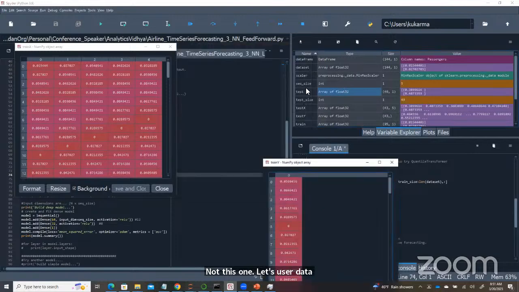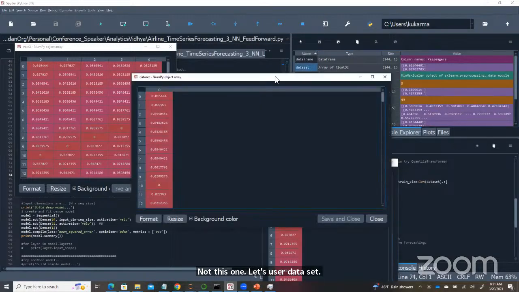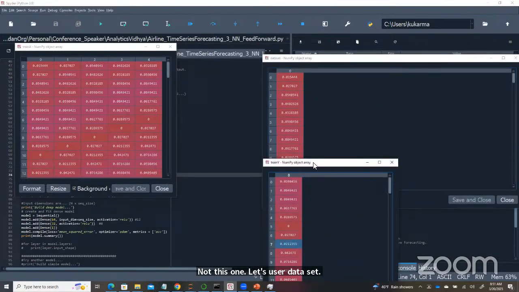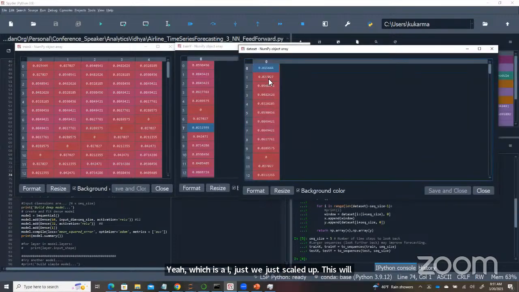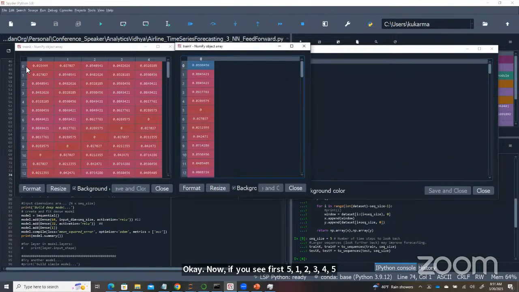Okay, yeah, which is we just scaled up. This will help us to understand it better. Now if you see first 5, 1, 2, 3, 4, 5, and then output is 0.5. Same here, output is this, and this is the 1, 2, 3, 4, 5, and they keep on repeating.